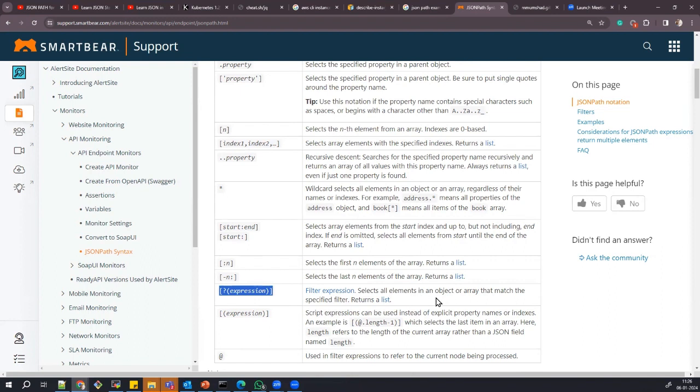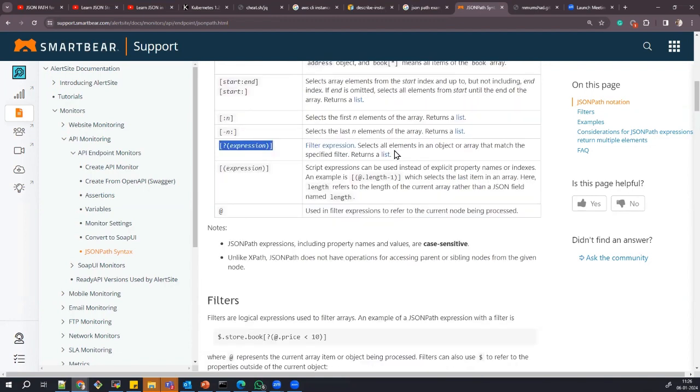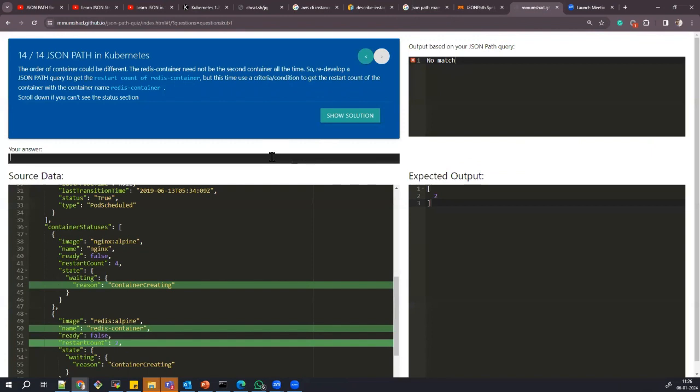So the filter returns the object array that matches the specified filter. And what is the expression? What is the condition? How you are going to give it is your choice. You try how you are going to solve it. A little hint is given. Try. It will start with the same dollar dot.